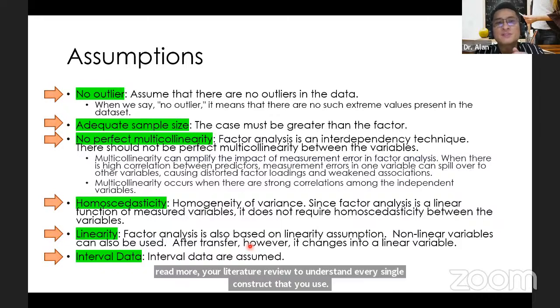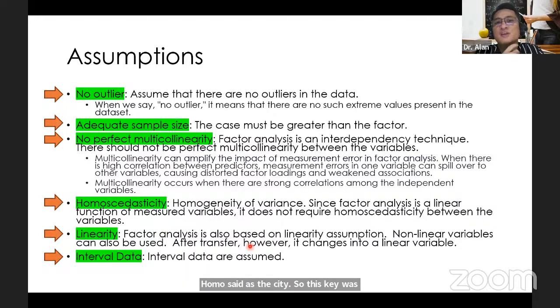Homoscedasticity. This keyword refers to the homogeneity of variance. Since factor analysis is a linear function of measured variables, it does not require homoscedasticity between the variables. Linearity: factor analysis is also based on the linearity assumption, and non-linear variables we can also use, just transform them so that they change into linear variables. Interval data: if you want to run the EFA, make sure you use interval data.